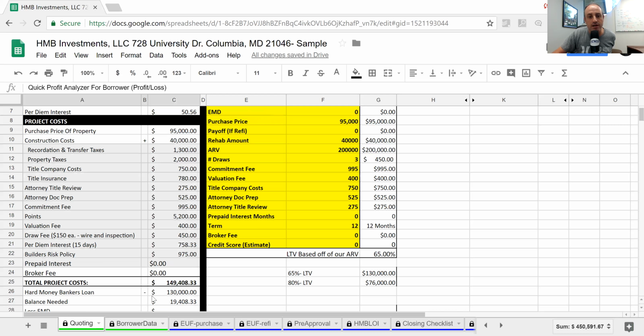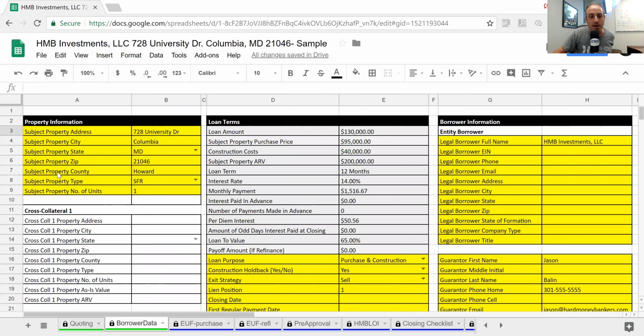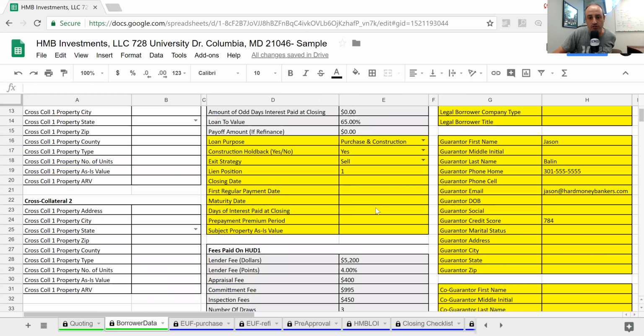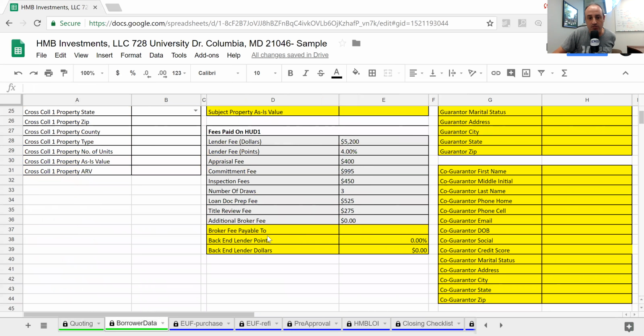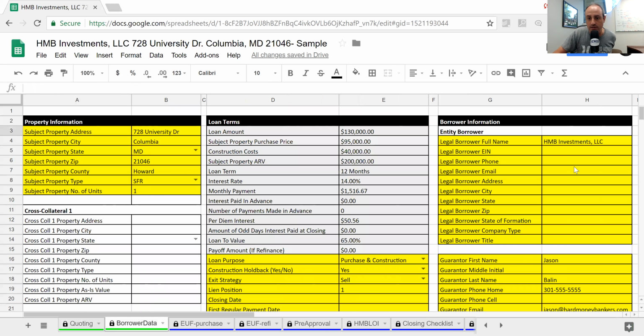Then we move on to borrower data. All the borrower data is in yellow. We have property information if we have multiple cross collateral properties. You can fill out the closing date and things like that. Here are all the fees that go through. If there's a broker fee, you can do that.